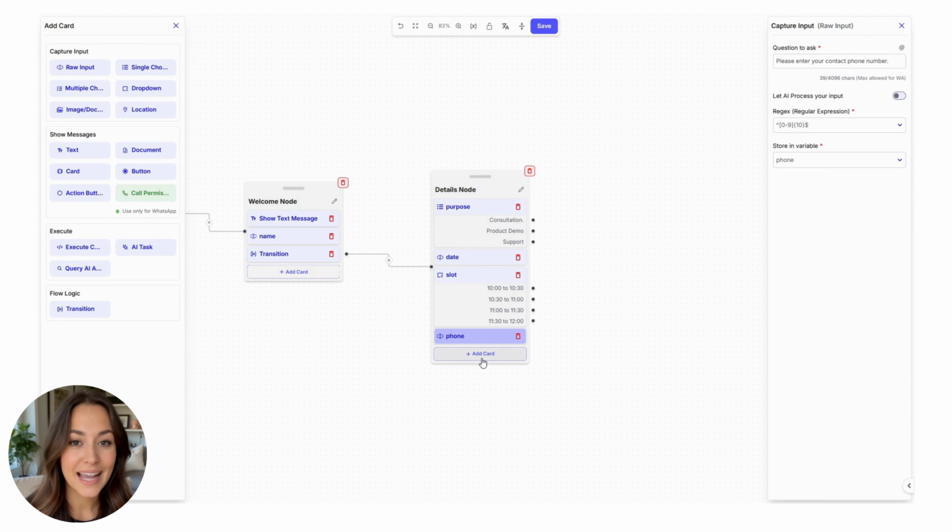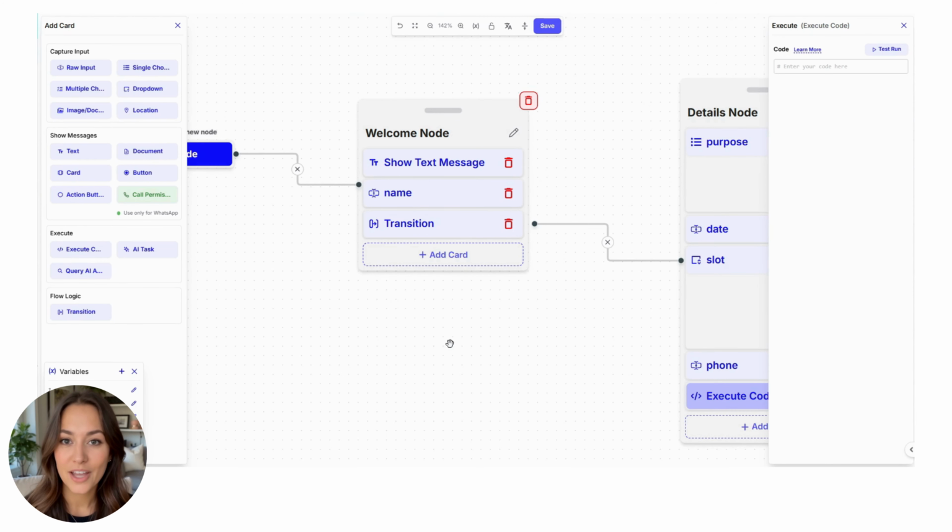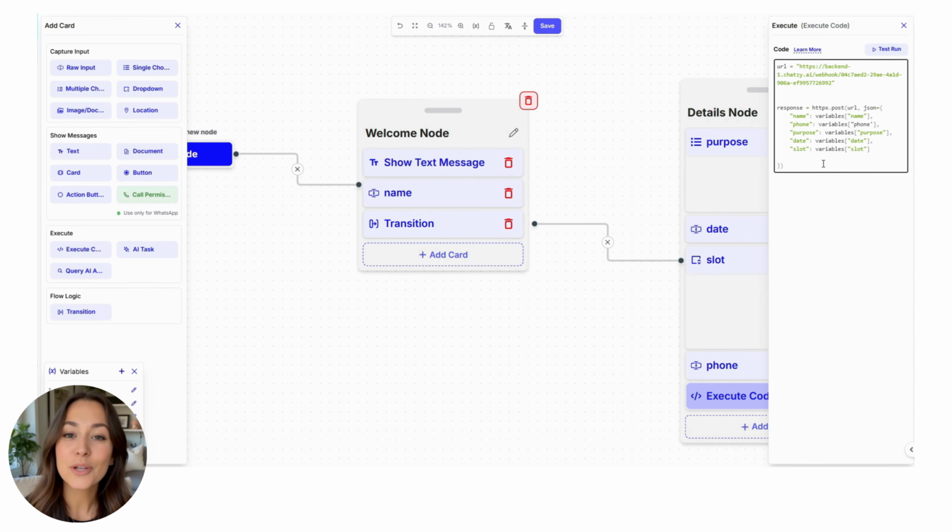Step 7. Execute backend logic. Now we'll add an execute code card. We can trigger our CARM from here. This card lets your flow run custom Python code during the conversation. You can use it for logic, calculations, data transformation, or external actions. When you write code inside this card, the system gives you access to several built-in functions and modules to help you. This logic runs in the background without user visibility. We are almost done with the flow now.